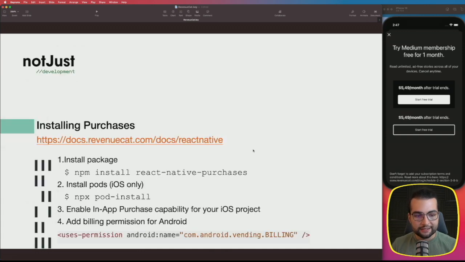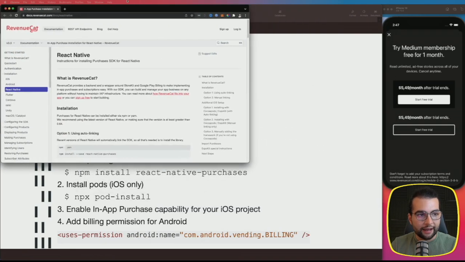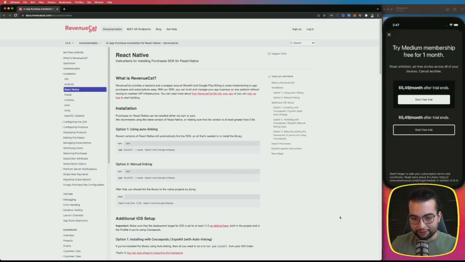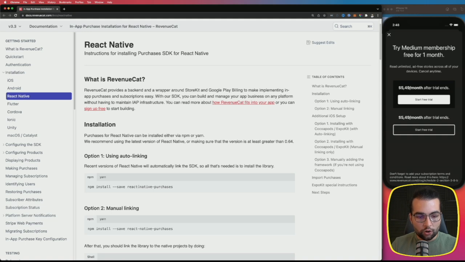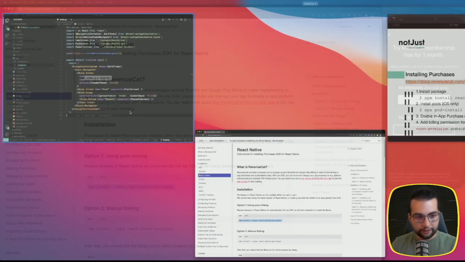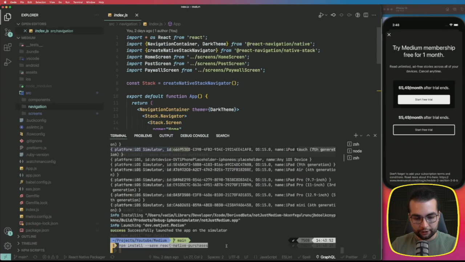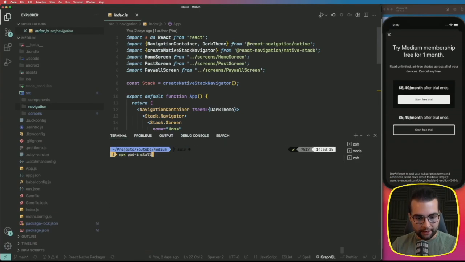Let's move on. The next step is to install and set up React Native Purchases in our application. RevenueCat has very good documentation, so let's open it and have it as a reference to look back and see if what we are doing is what we need to do. So the first step is to install the React Native Purchases package, which is the RevenueCat package for React Native. I'm going to copy this command from here, open a terminal and paste it here. After we install the library, let's run npx pod install to install the pods. And this is, again, only for macOS users.